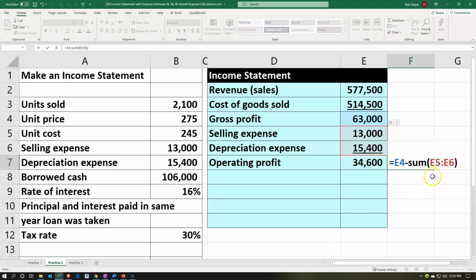But sum function, F5 colon F6. Get used to that sum function. If you're not used to it, practice it, look it up, do it. That's a major function. So we'll just be using that all the time. And so sum function. And then we have the interest expense.